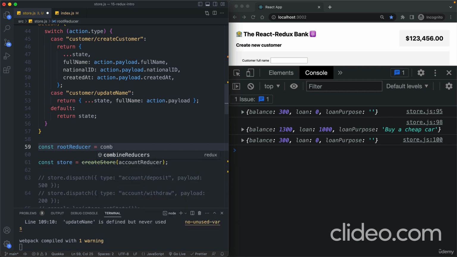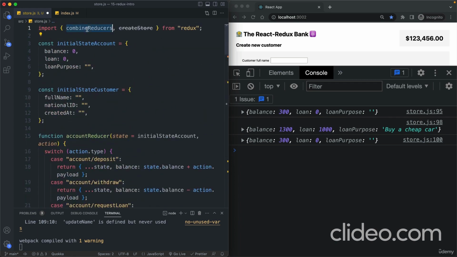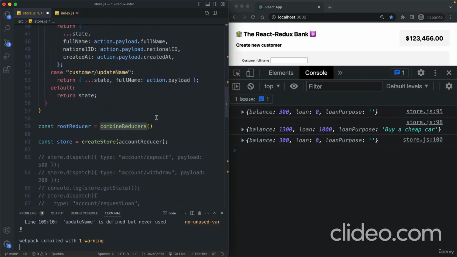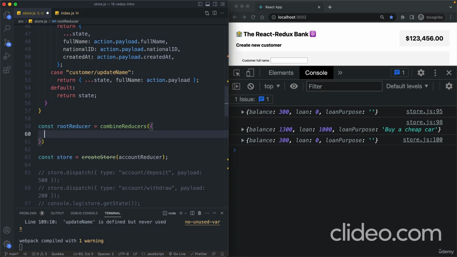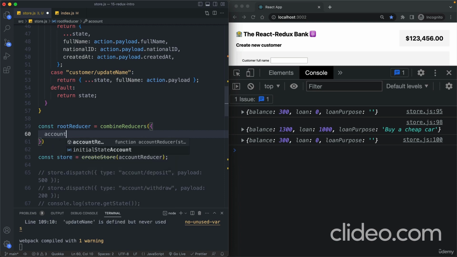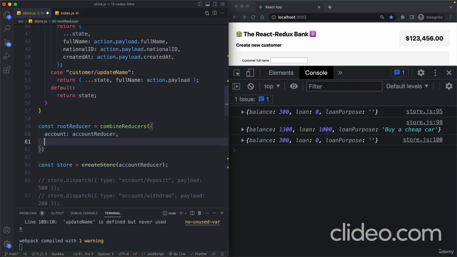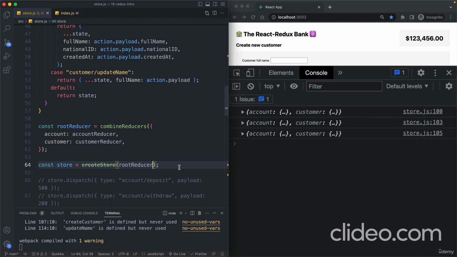So now we need to take in another function from Redux. So this one right here, make sure it is imported. And then here we specify an object, and then we need to give each of the reducers a meaningful name. So the one that makes sense for the account is just account. And so for this one, we specify account reducer. And then let's say for the customer, we of course use the customer reducer. And then here we use that root reducer, and watch what's going to happen then here in the output.